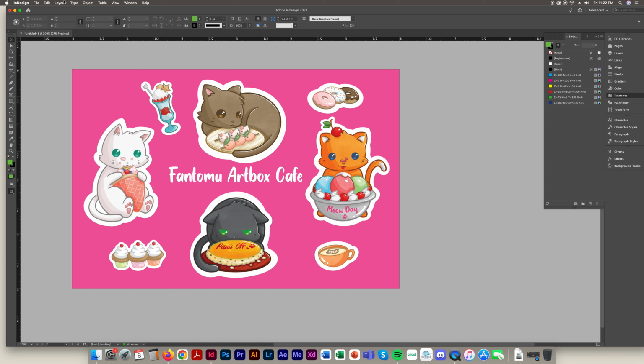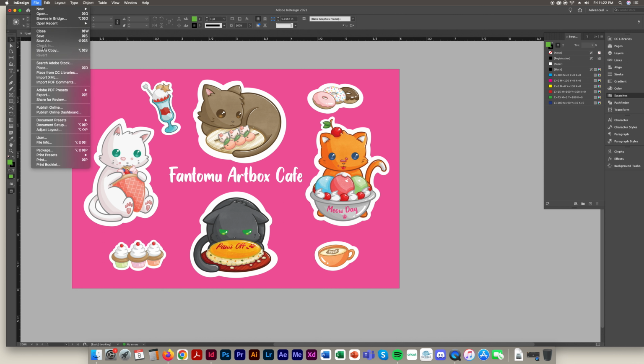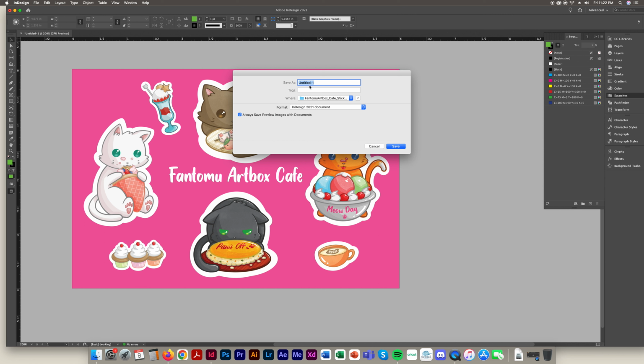I'm going to save this file, so I go to File, Save As, and we'll call this Phantomu Art Box Sticker Cat Cafe Sticker Sheet 6 by 4, and then the date is April, I don't even know what day it is today, April 8th, 2022.